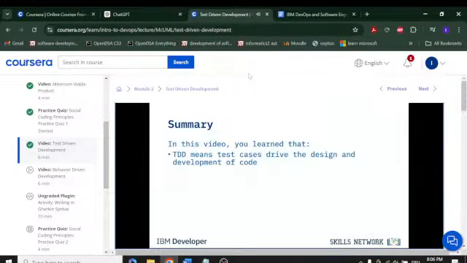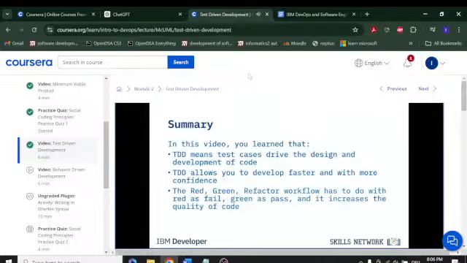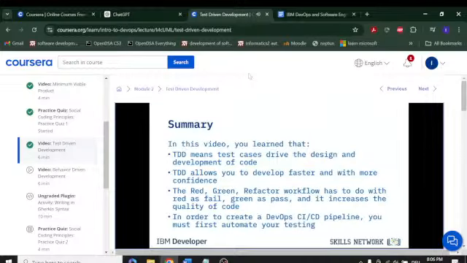In this video, you learned that TDD means test case drives the design and development of code. TDD allows you to develop faster and with more confidence. The red-green refactor workflow has to do with red is fail, green is pass, and it increases the quality of the code. And in order to create a DevOps CI/CD pipeline, you must first automate your testing.